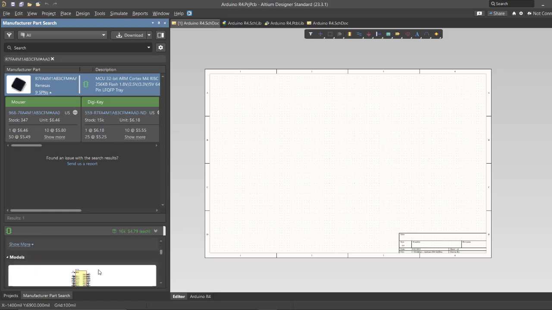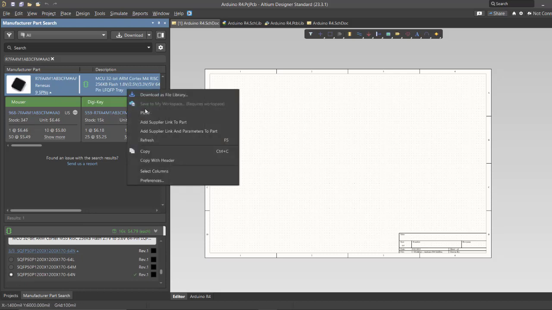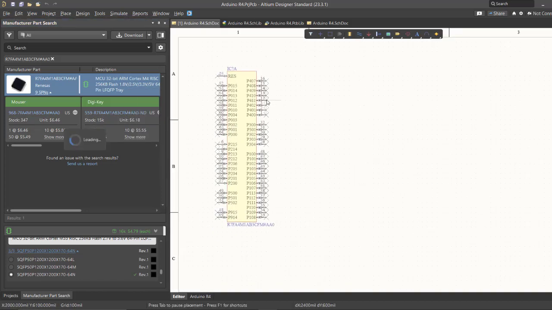Next, click on the component in the search result to view more details including properties, datasheets, and supplier information. Now we need to add the selected components in our schematic. Drag and drop it from the Components panel onto your schematic sheet.